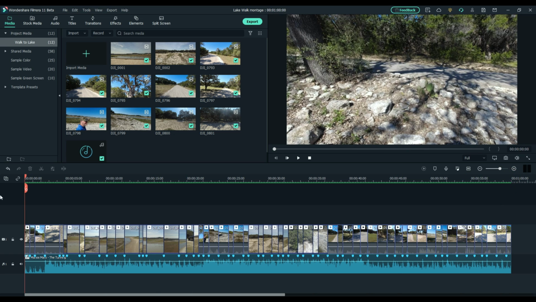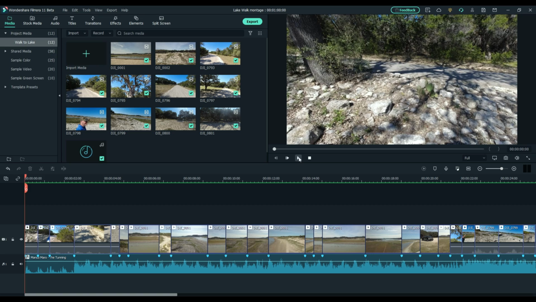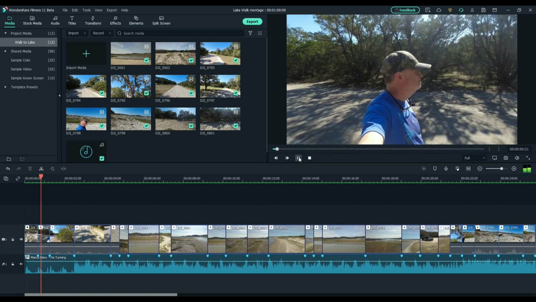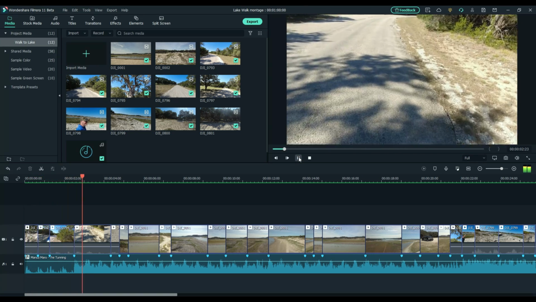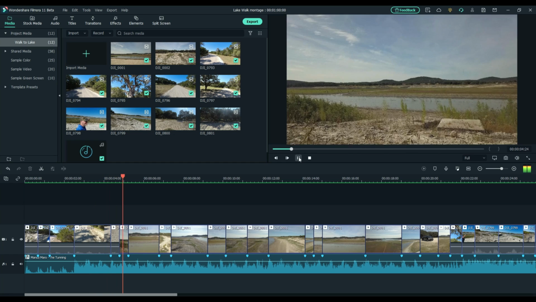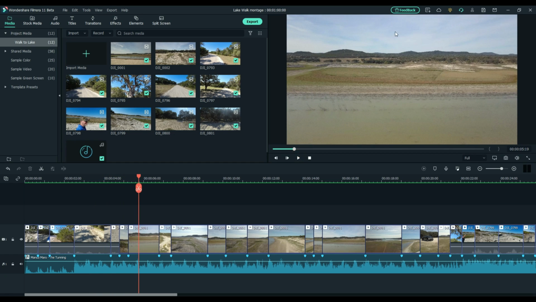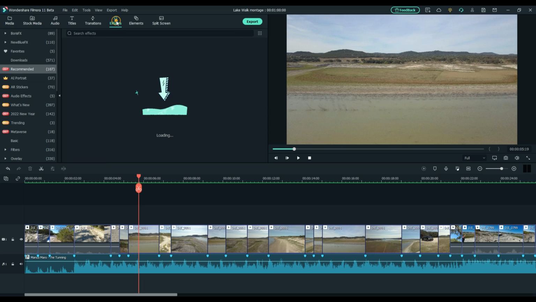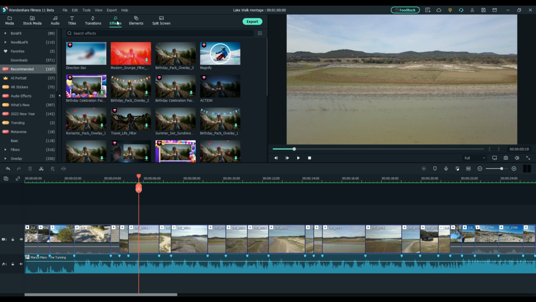And then what I like to do is just kind of go look. Stretch it out a little more. Okay, see these scenes here? It was a little bit of a hazy day, so I want to fix all of that. So under effects, I've got some saved already.